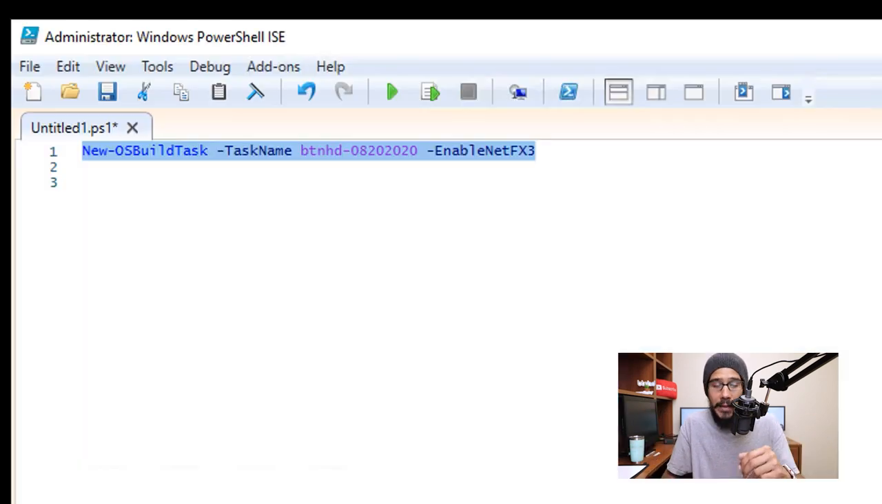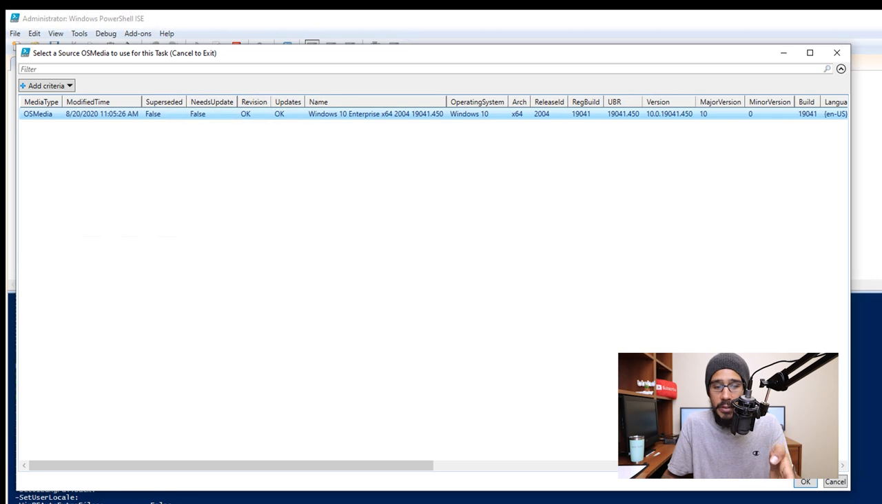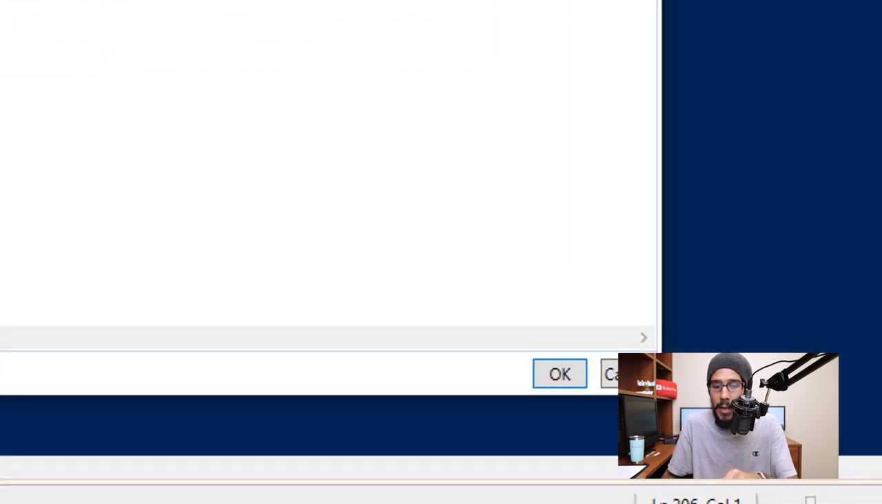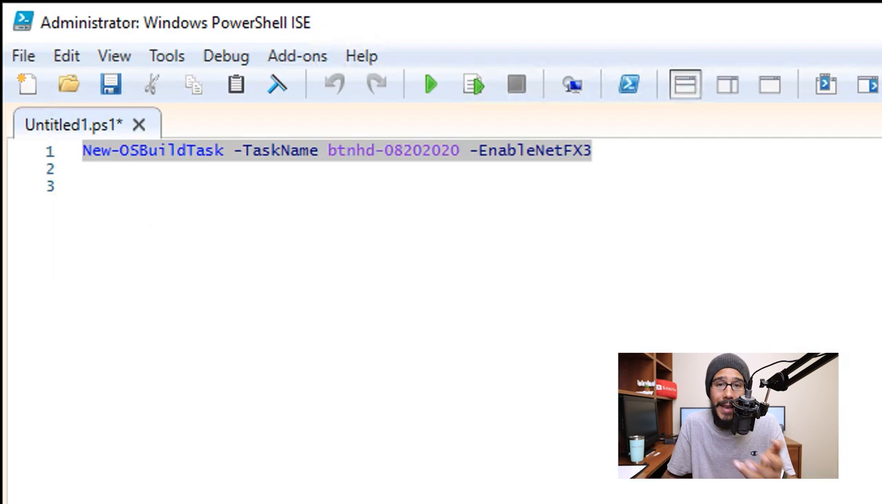That means it's done. The next command that we need to run is to create a task. The task name that I gave it is BTNHD dash, and the date that I ran it. I'm also enabling .NET Framework for this particular task, and I'm going to run this. Again, we are going to pick our OS media source, which I only have one of, and select it. On your lower right-hand side, we click OK, and we're done.